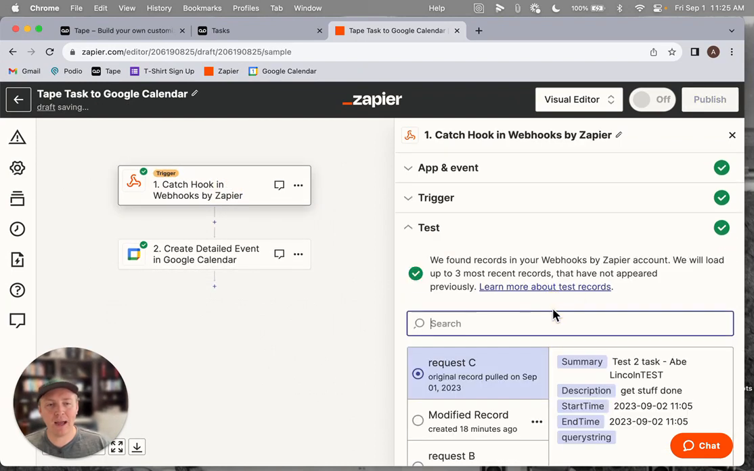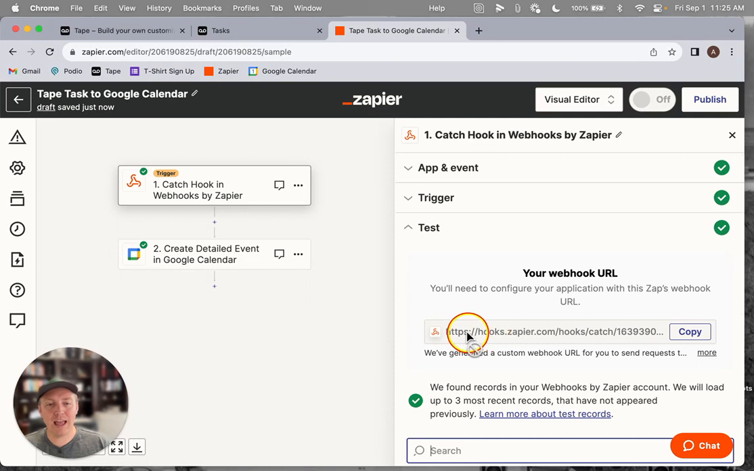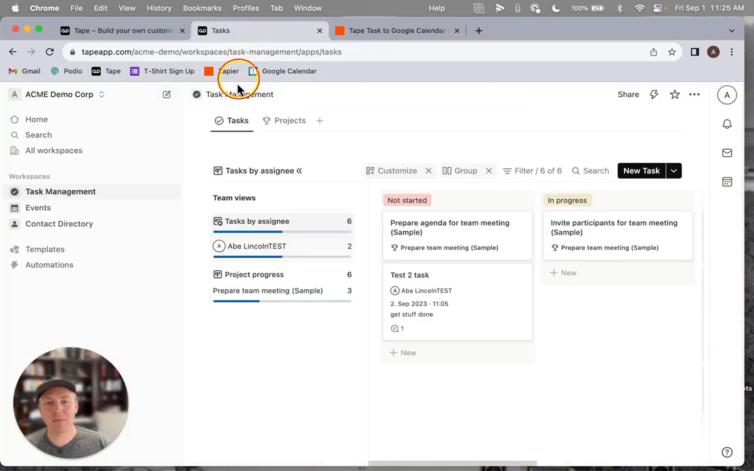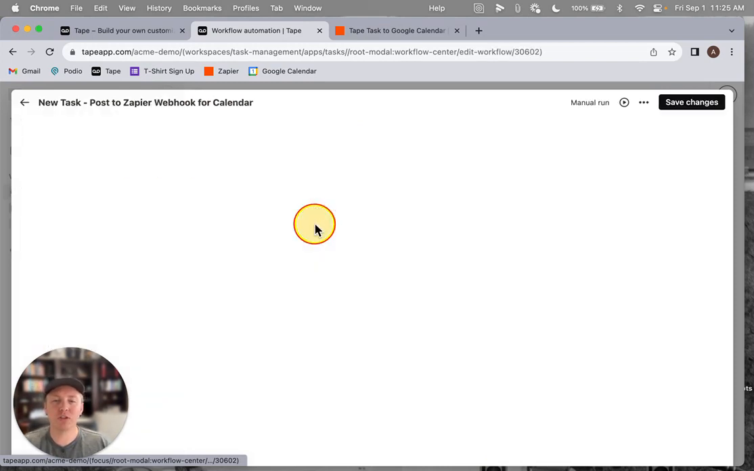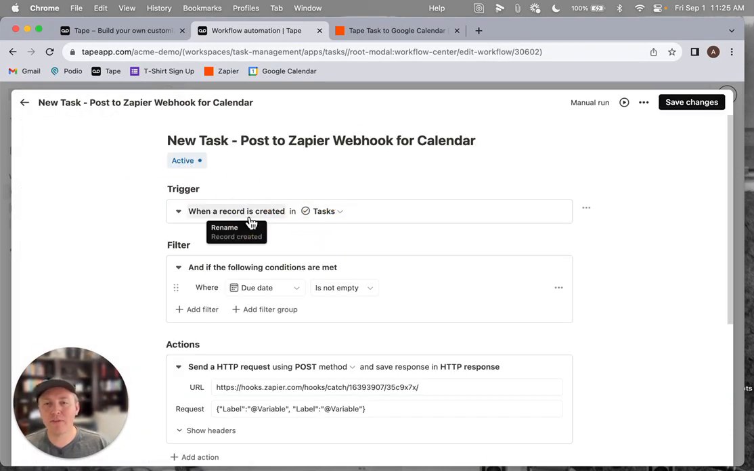I'm just going to grab again, make sure that we get that URL from them, copy that. We'll go back over to Tape. So in Tape, we're going to go to our automations for the task app that we're in. I've already started building this out, but just so you can see how it comes together, what I've told it to be is triggered when something is created in my tasks app.